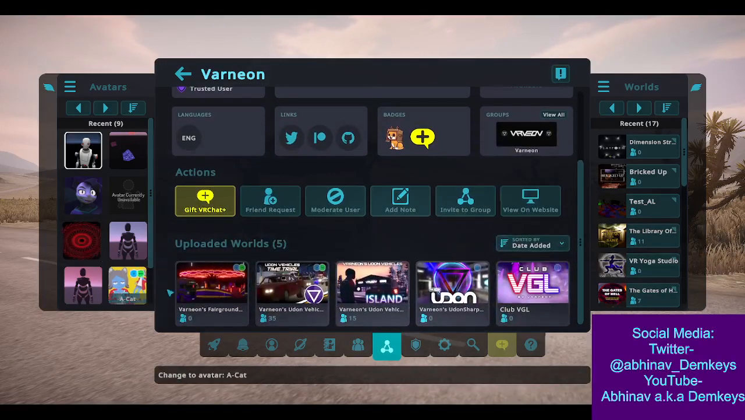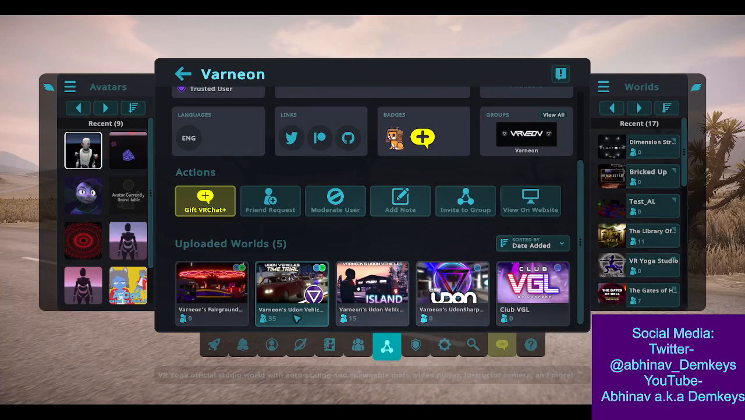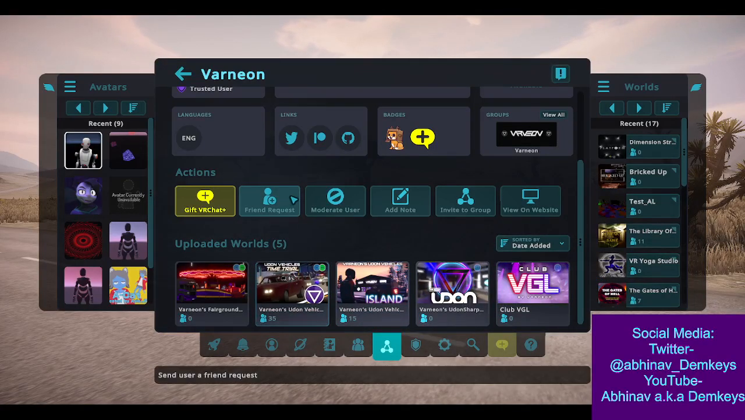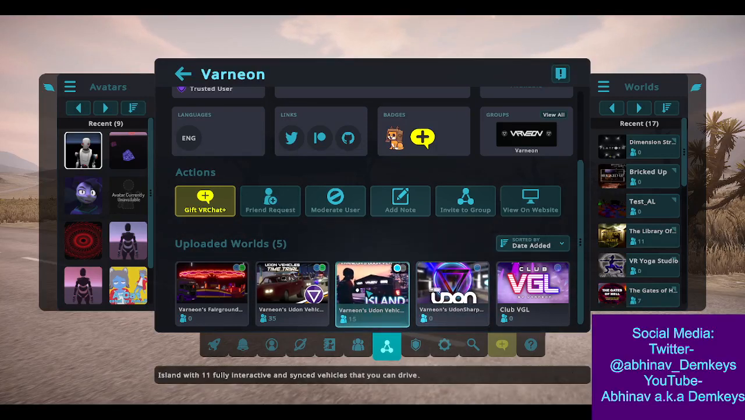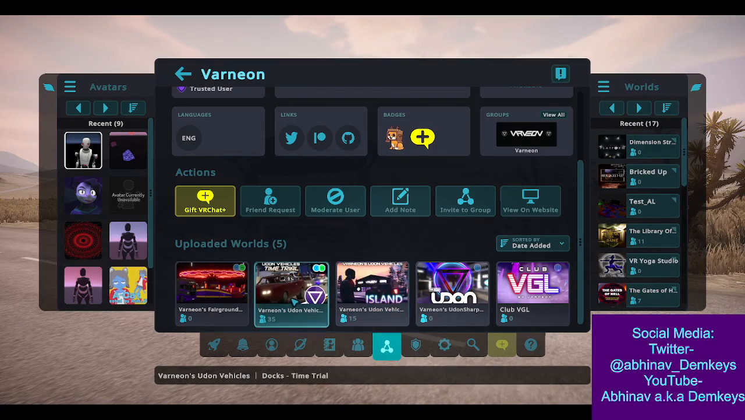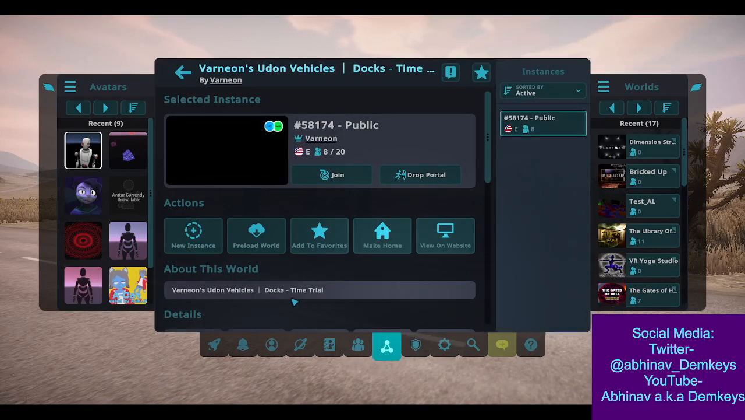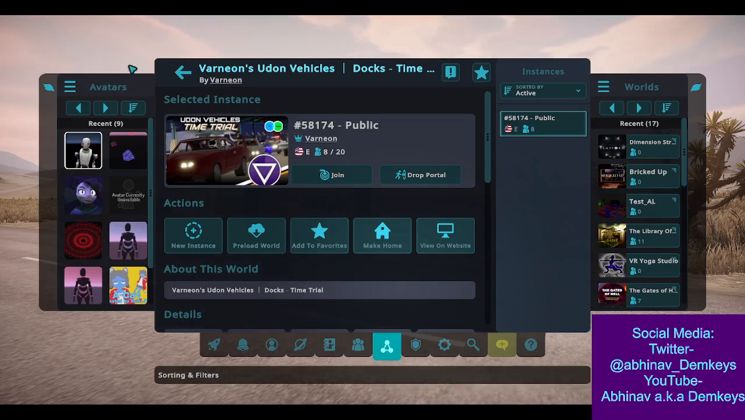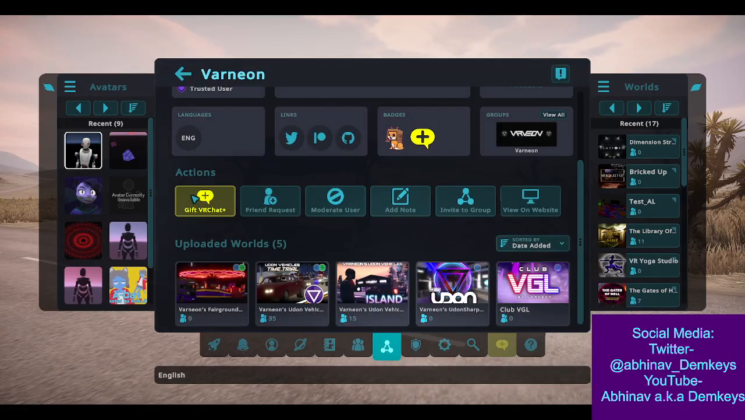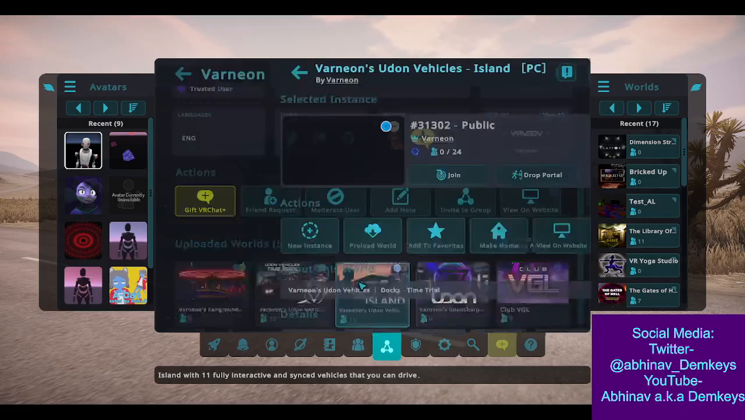So yeah, go check out Varnian's other worlds. They're pretty cool. They're pretty awesome. One of them was actually showcasing their vehicle system. I forgot which one it was exactly. Maybe it was this one, Varnian's Udon vehicles, or maybe this was the older version of it. I'm not sure.